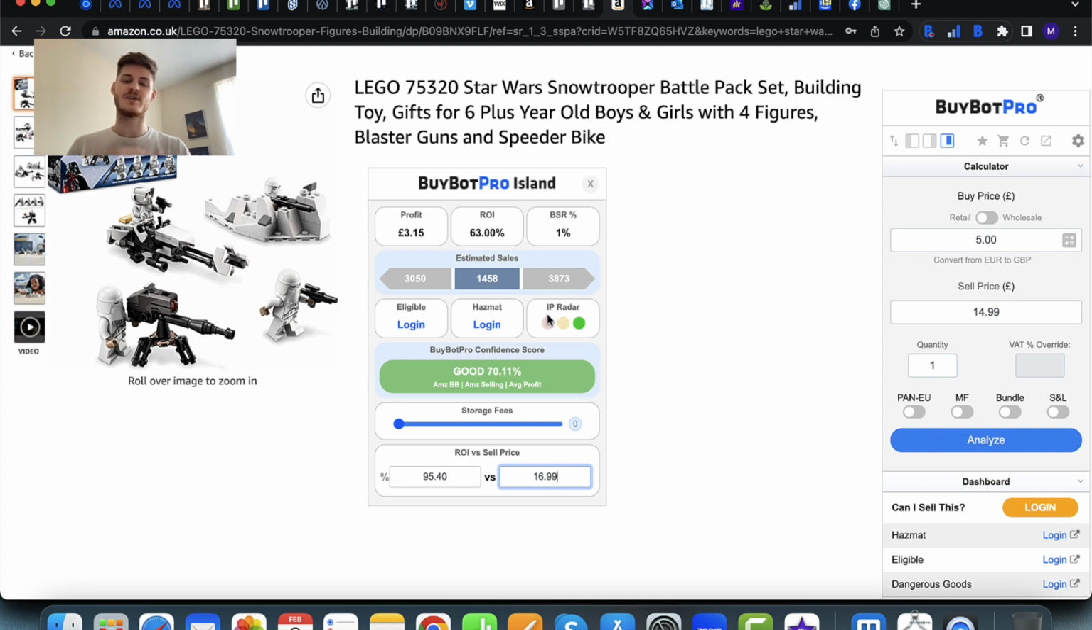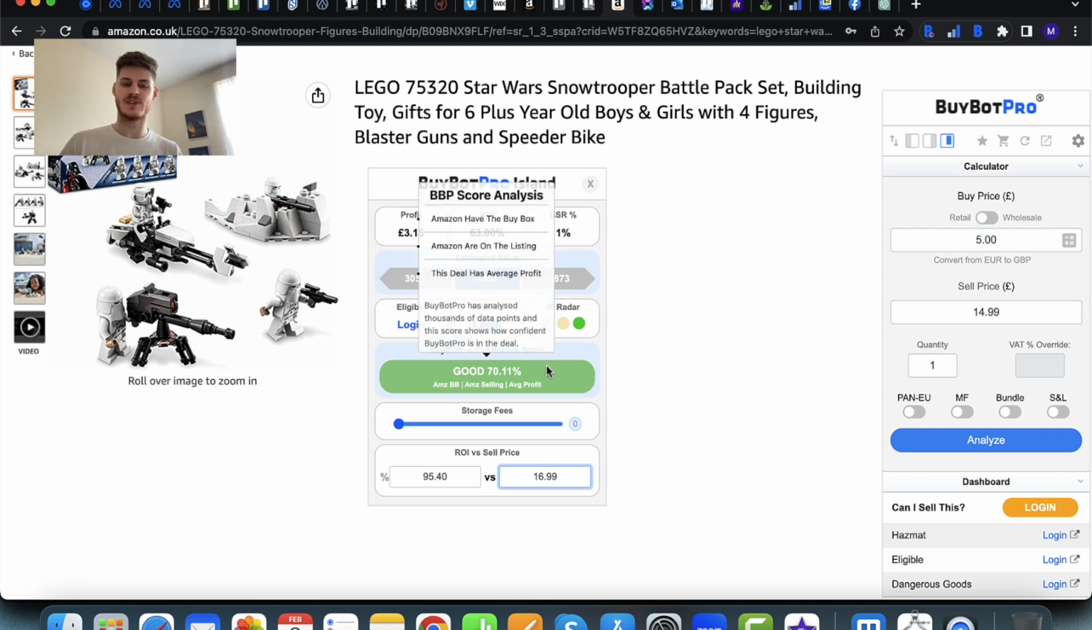So you'd get the color indicators the same as you get in the main panel. Red is a no-go, orange is to double check and do your own due diligence, and green is you are all clear, you're all good to go. You get the confidence score here as well, which is BuyBotPro basically telling you what it thinks of the deal. If you hover over it, you still get the top 3 things to consider if you were to go ahead with the item.